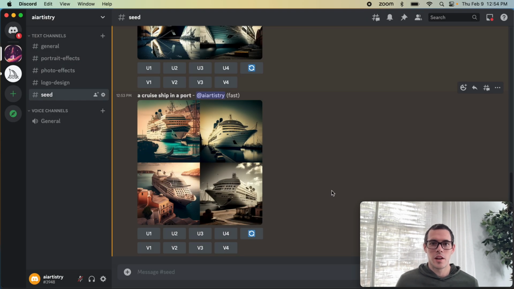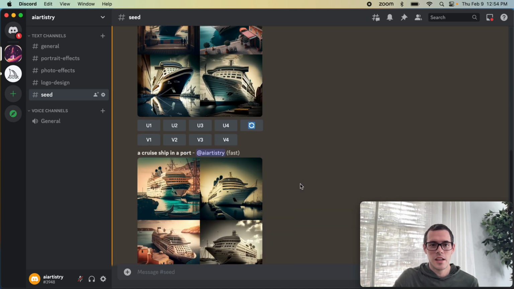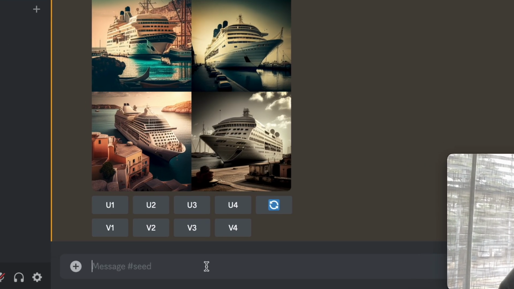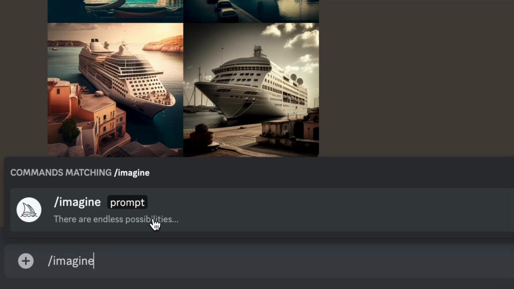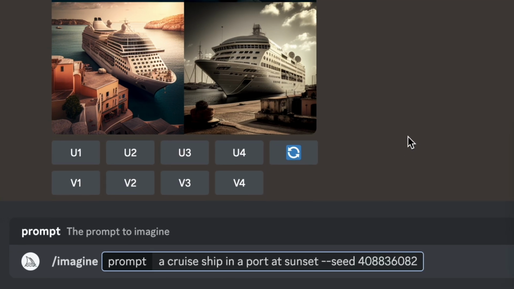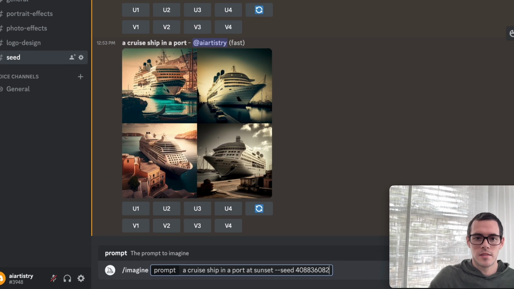So now this is where the seed parameter can become super powerful, and you can really open up a lot of doors, is by slightly changing what you type in for your prompt, but still using the same seed. So we're going to copy this seed again so we have that. And we're gonna say, imagine a cruise ship in a port at sunset. So we're gonna see if we can get something pretty similar. Now it's not gonna be exactly the same, but we're gonna try to get something pretty similar and just adjust one thing here, which is adding the sunset. So we're gonna paste in our seed parameter and let's see what we get.